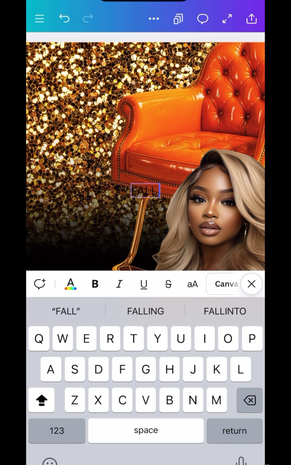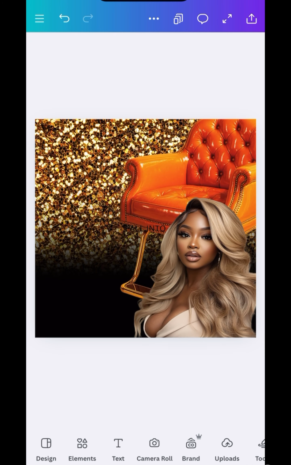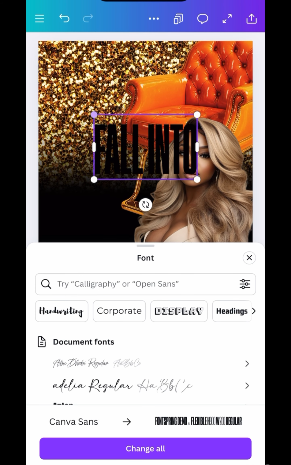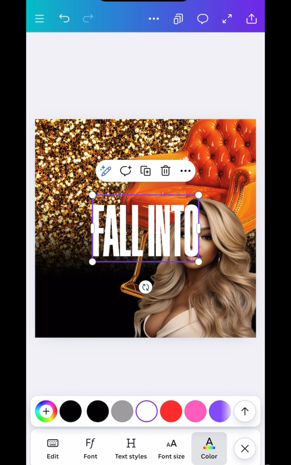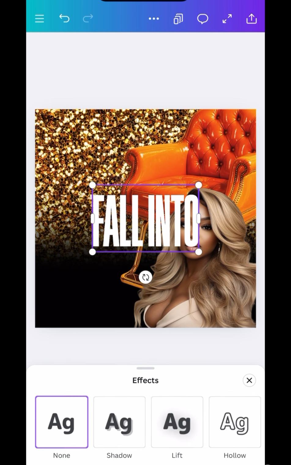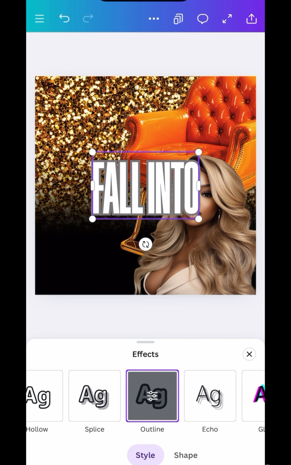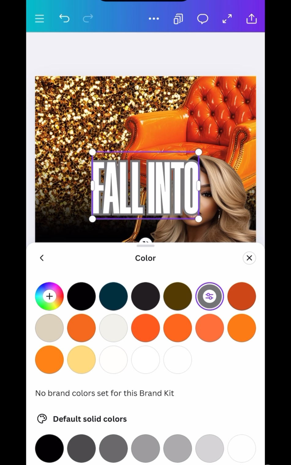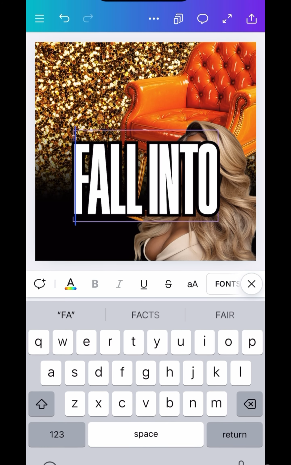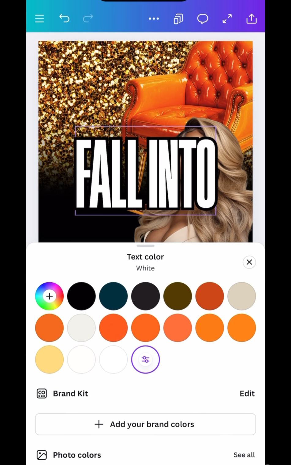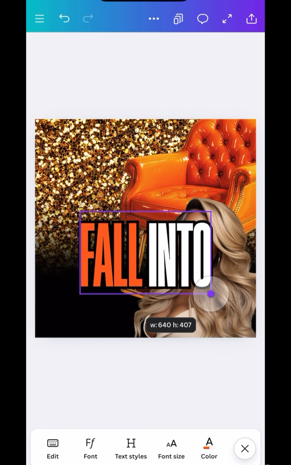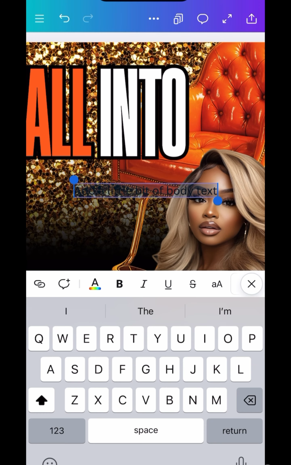I added a text box and I'm just typing out the words fall into, because it's going to say fall into my chair. So I'm using the flexible font for that one. It's that tall skinny font, and I'm making it white. And then I'm going into effects down at the bottom, and I'm going to apply an outline in black. I'm applying a black outline to both words, but I'm going to make this a two-tone. So I'm going to double click on the word fall and make that orange, but I'm going to leave the white for the word into just to have that contrast, and I'm placing it up there.